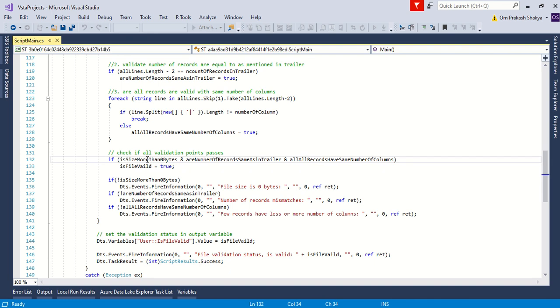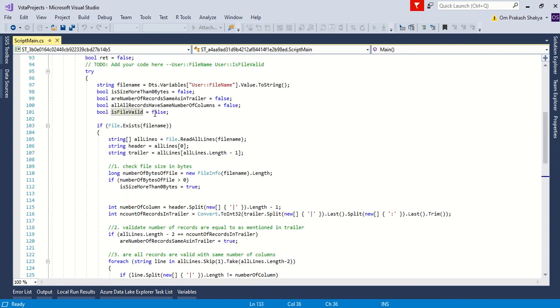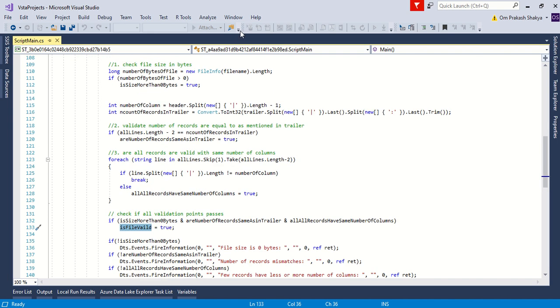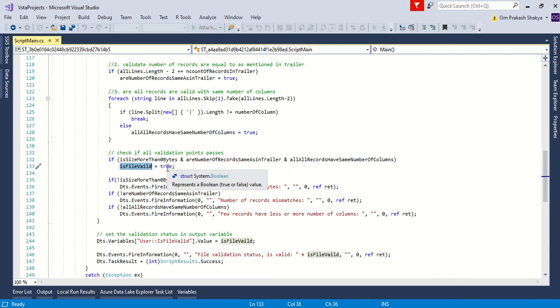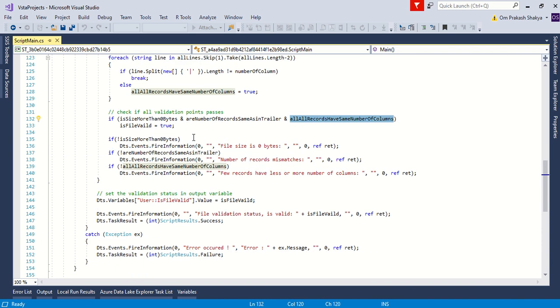And now we will check if the size is greater than 0 is true, the number of records same as in trailer is true, and all records have the same number of columns is true. So if all are true, then assign the each file valid variable equal to true. This is the C# variable of Boolean type that we had already declared with false as default value. So we have performed the check of all three types: the size, the number of records as per the trailer, and all records have the same number of columns as in the header.